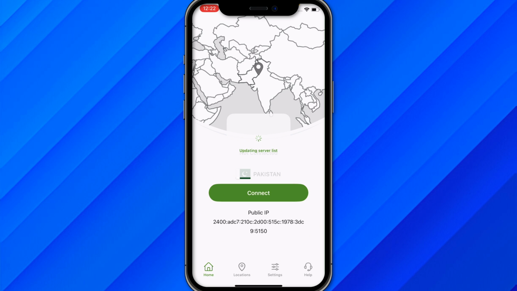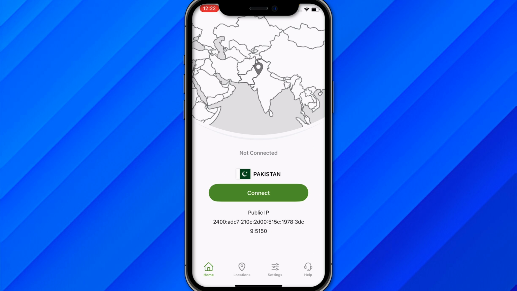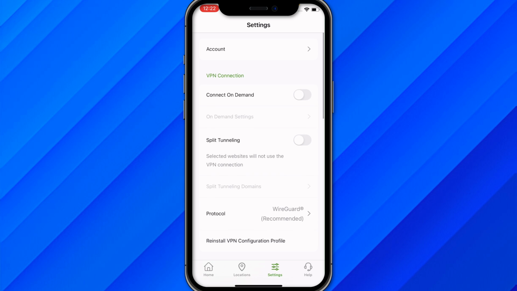And from here, just go to settings. It will take a few seconds to update the server list. So let it load completely and click on allow and just enter the password of your phone. Click allow configuration, and from here you can see my account is logged in.